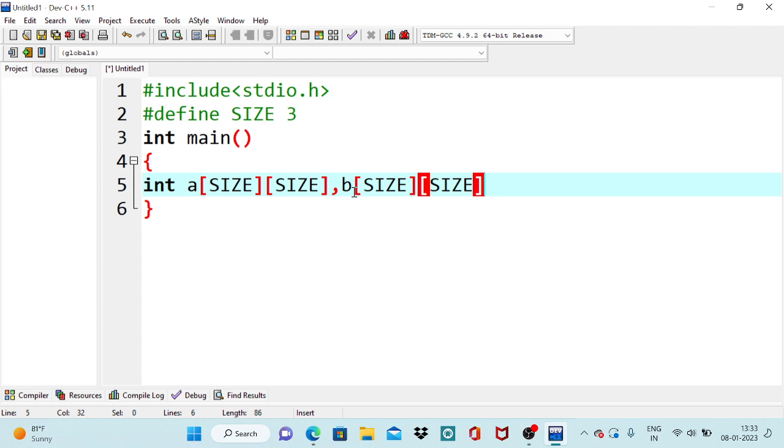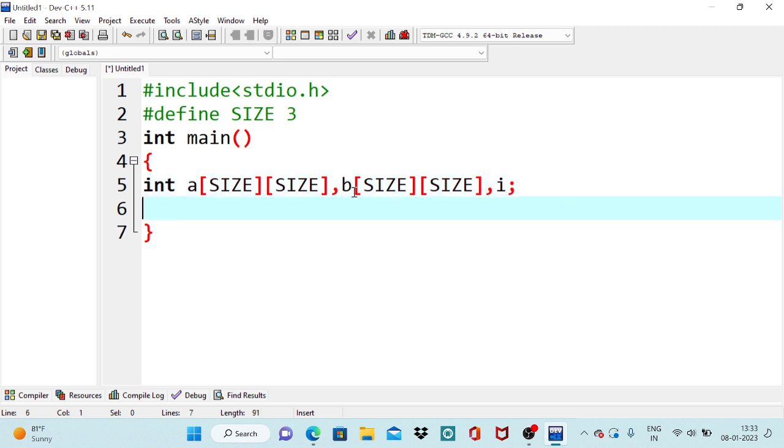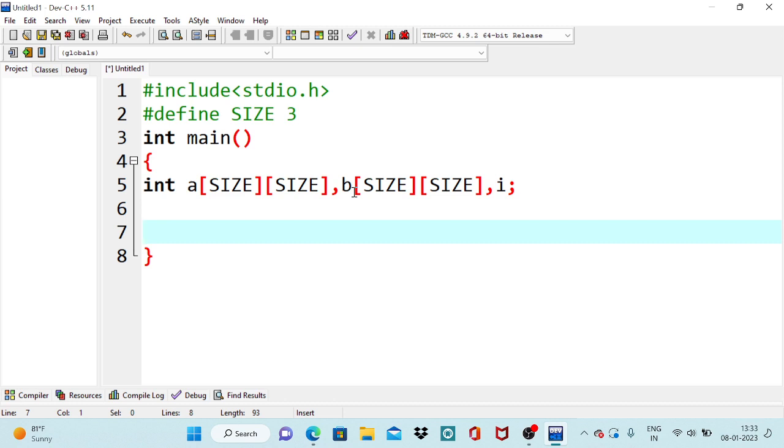Now we need one loop control variable, that is i. In future, if you require any more variables, we will come back here and declare them. As of now, we need one input array, that is A, and after applying the transpose operation, we are going to store the output array, that is B. To iterate the loop, because we need to read the elements of the array, I am using one loop control variable i.